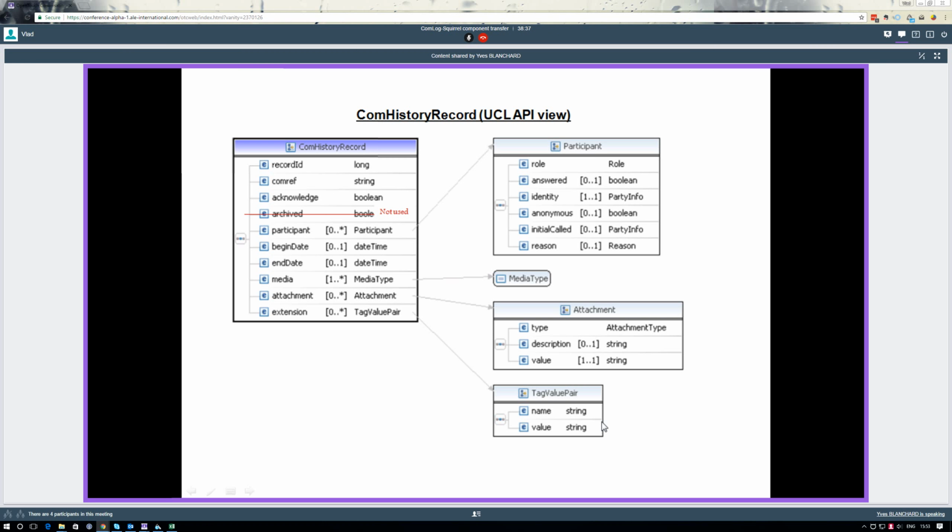We attach a media type, so it can be audio, video, IM. Attachment, I already spoke about IM references that are used, that are given by ICS, but we can also use it when the call has been deflected to voicemail, and we can find here the voicemail, the voice message address.